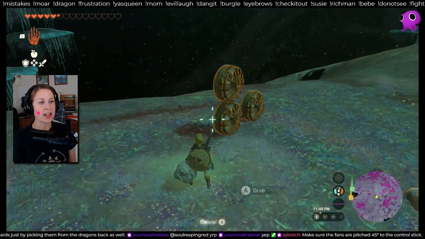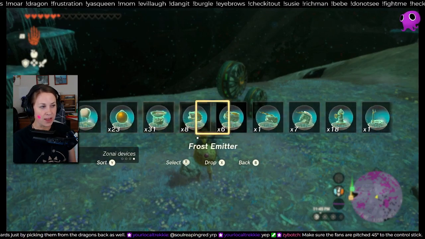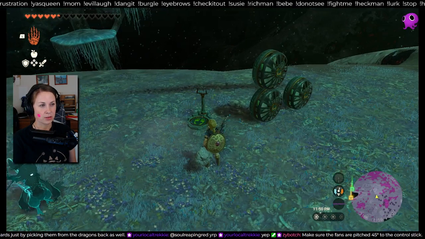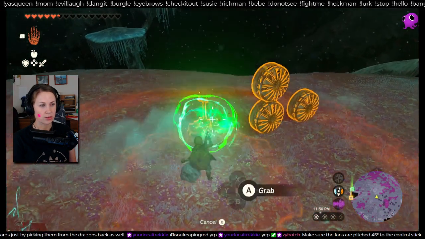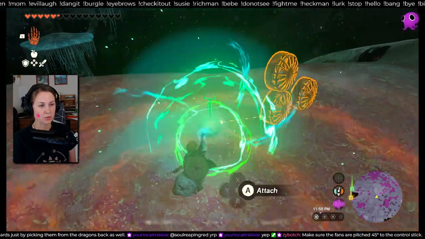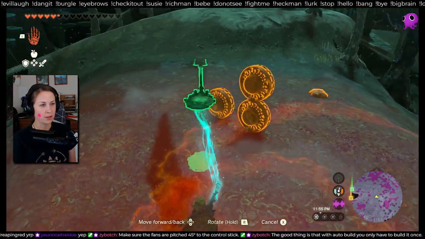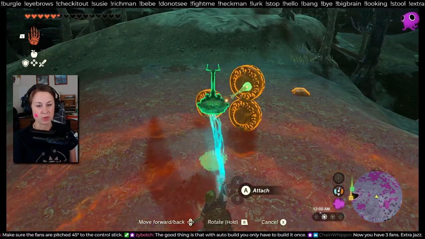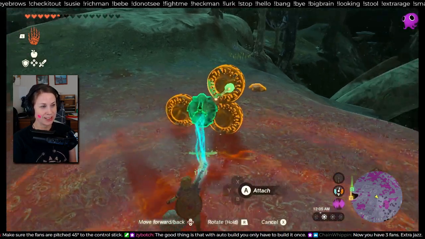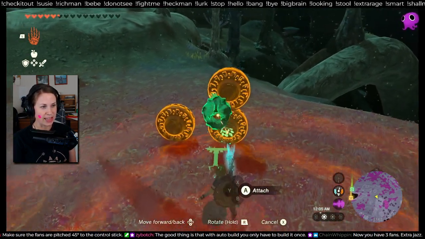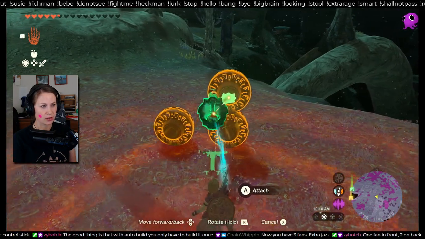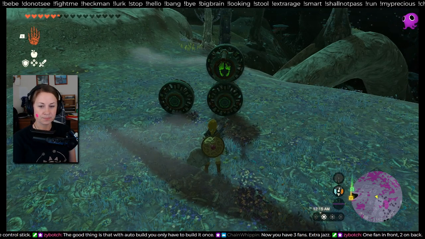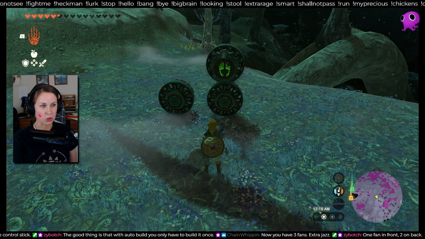So what you're saying is I put the control stick like in the middle of them. Oh, I only have 1 steering stick. So I put the steering stick like in the middle of them. The good thing is that with auto build, you only have to build it once. Yes, that is true. So like, what, do I attach it like here? Like that? Oh, that is not what I wanted. 1 fan in front, 2 on the back.